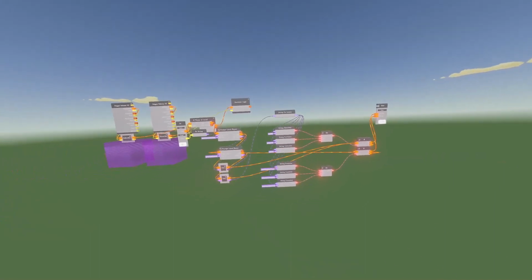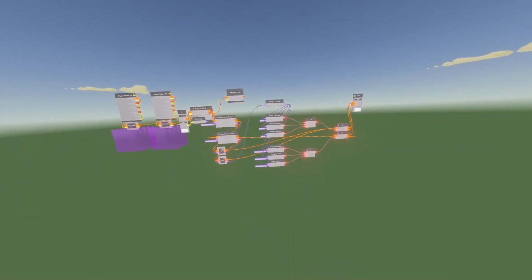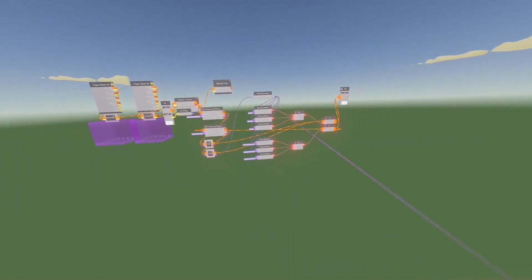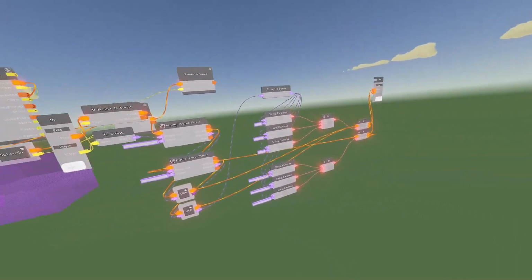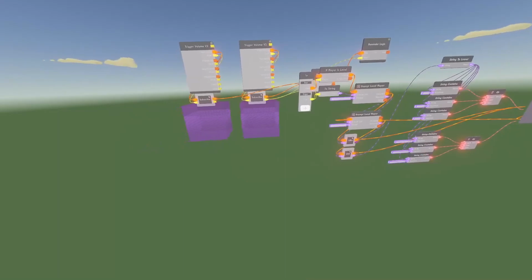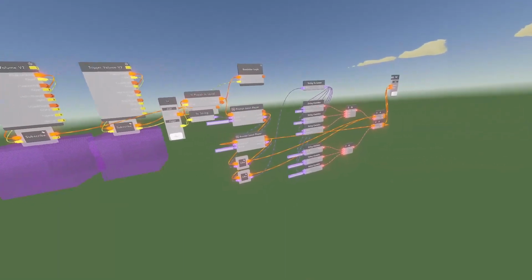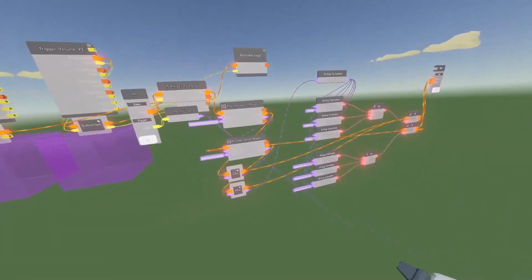If you want to take a screenshot, I suppose you could. Yeah, it's pretty simple.